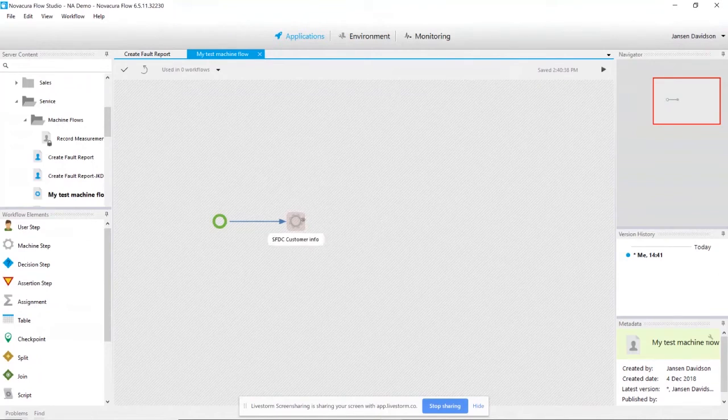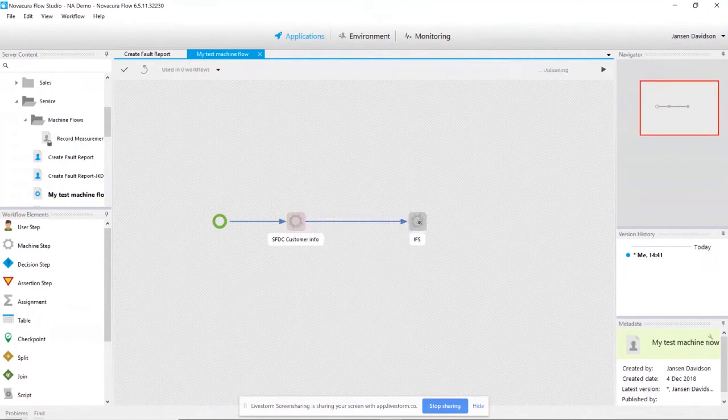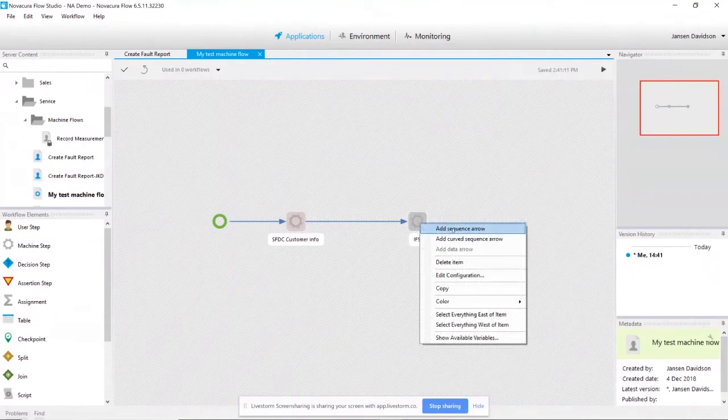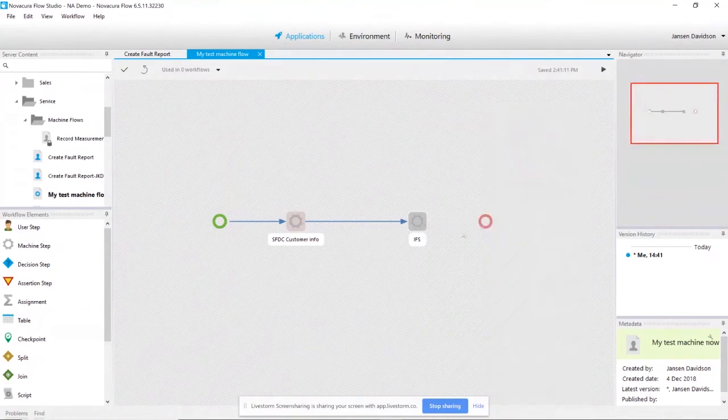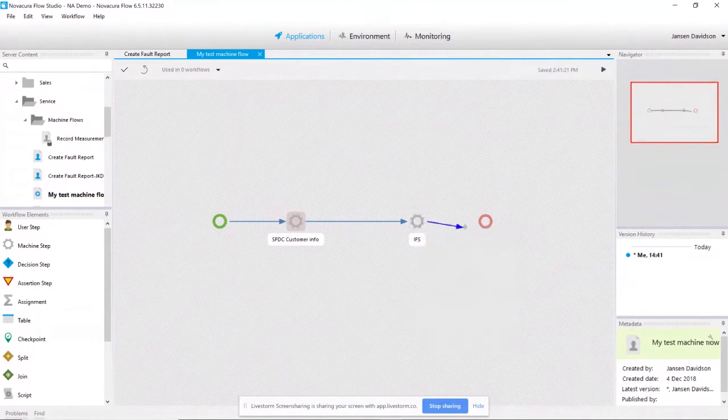And I'm going to drag and drop another connector so that it updates, let's say IFS, right? And so the idea is I'm building these connections to synchronize data between multiple systems. And then I'll end it there. Very, very rudimentary example here, but you get the idea where there's nothing UI about this.